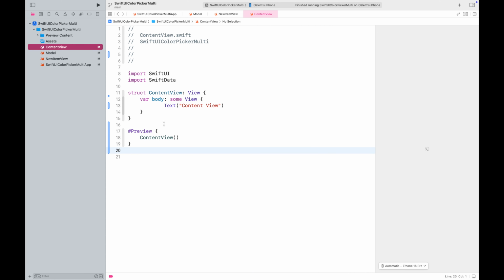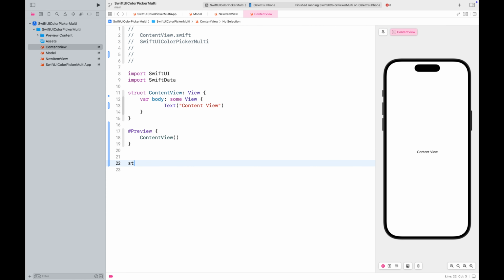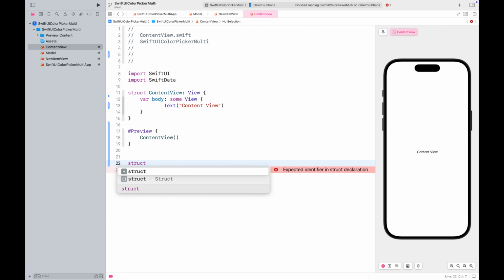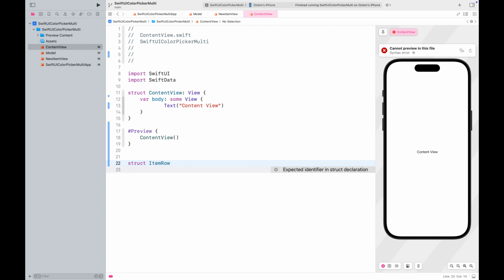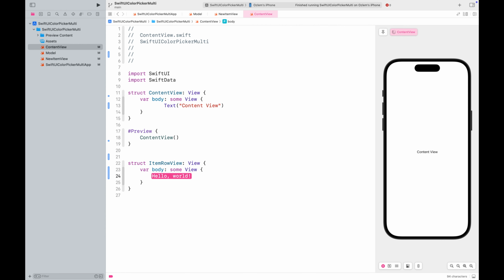Now that we have saved the item along with its colors, let's display them in the content view. To keep things clean and organized, I'll first design a separate view called Item Row View to handle the layout for each individual item. We'll pass an item into Item Row View. Let's define the grid columns for the colors beforehand.